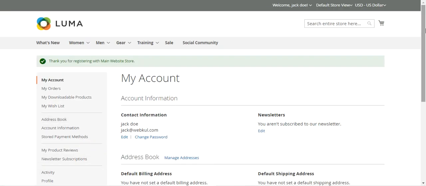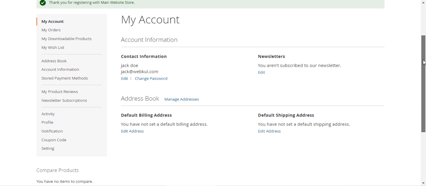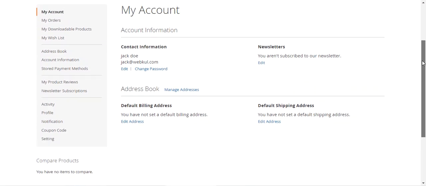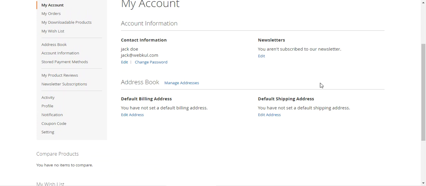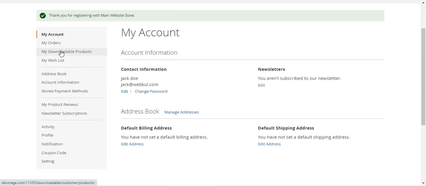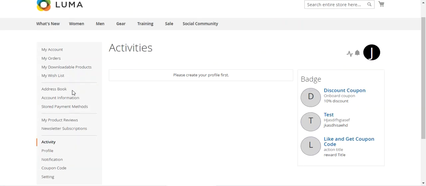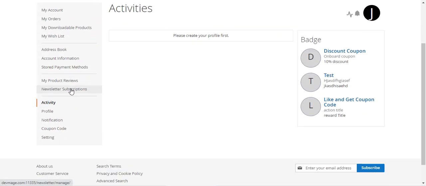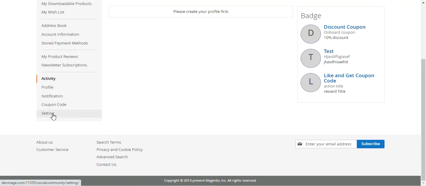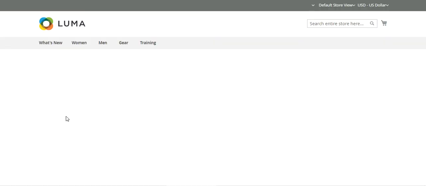So you can see that I'm a new customer here on the website for the Magento 2 platform based web store, and here you can see that under the account panel options of the customers, we get different options for the social community, that are activity, profile, notification, coupon code and settings. If I go to the activity, straight away I will not be able to create any posts, or view the profile. So what we need to do is set up the settings first.